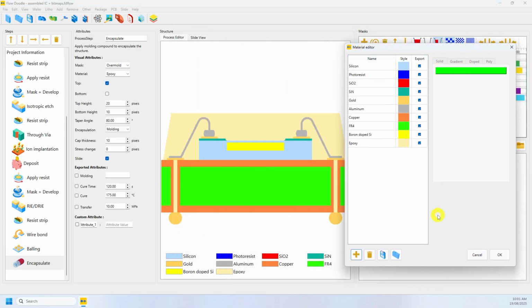The table has 3 columns: Name, Style, and Export. Here you can rename materials, open the Style Editor, and control whether each material appears on the material legend of the exported PowerPoint and PDF files.